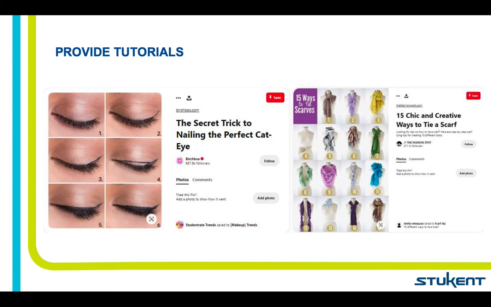Another great type of content is tutorials. People are looking for how to do things, specifically in beauty, fashion, and crafting. So creating brand tutorials to provide customers with information on how to use a product or service. Do this with video, images, create infographics or step-by-step instructions as part of your tutorial presentation.